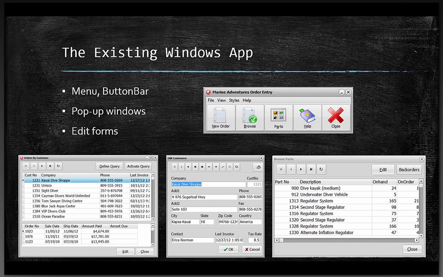We can look at our parts inventory and see how many parts of each kind we have on hand, what things we have on order. We can see employees that are involved. So it's a nice business app to build a mobile version of.